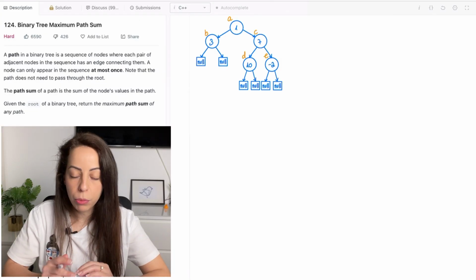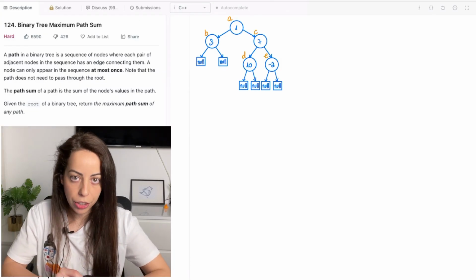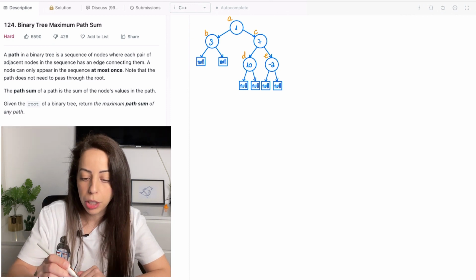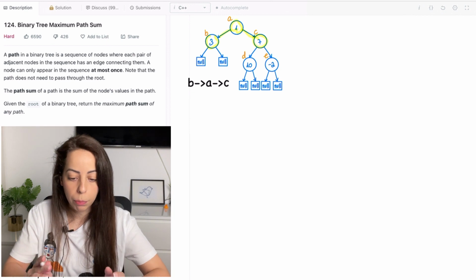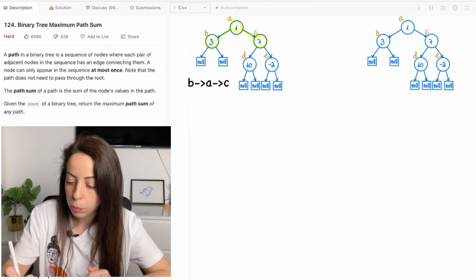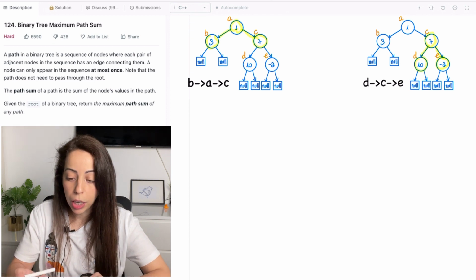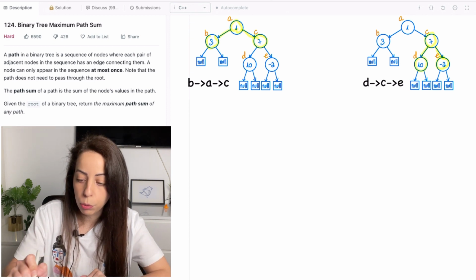Any walk from some node U to some node V along the edges of the tree is a valid path. You can ignore the direction of the edges, meaning I can go from B to A to C. That will be a valid path. I can also go from D to C to E. Notice that it is valid even though it doesn't pass through the root of the tree.